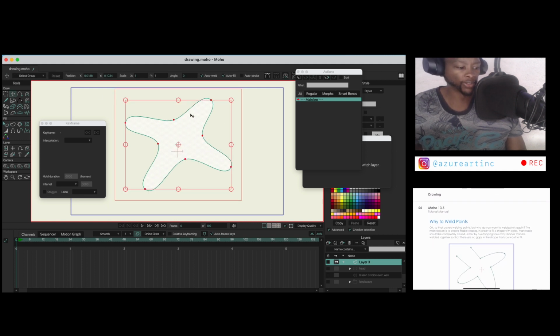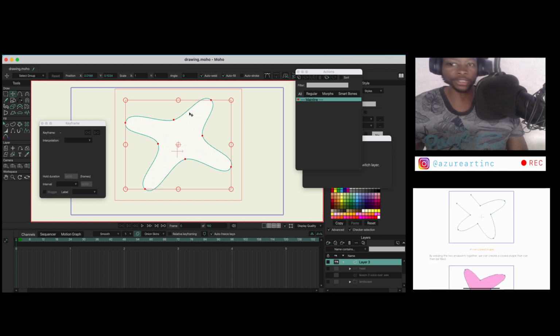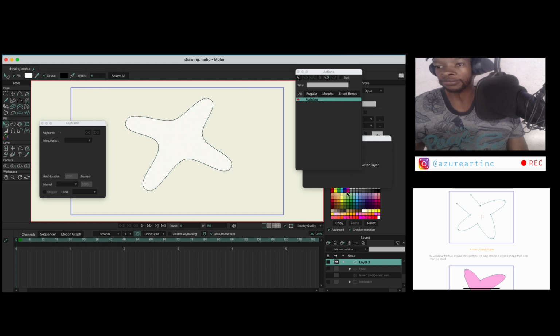And then, why weld points? Okay, so that covers welding points, but why do you want to weld points again? The main reason is to create fillable shapes. In order to fill a shape with color, that shape should be completely closed, either by overlapping lines or by shapes that are welded together, so that there are no gaps in the shape that you want to fill. And as you can see, we can change its color easily to whichever color we want.